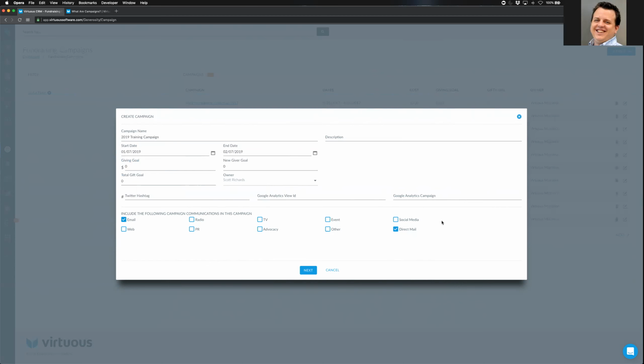Now at the bottom, I only have one checkbox for email, but you can still have 10 emails as part of this campaign. This is just to get you started. It's the only reason we give you one of each. I'm just going to do these two because I've only got a few minutes here. I'm going to hit next.